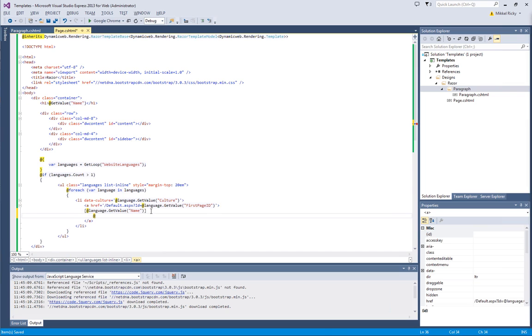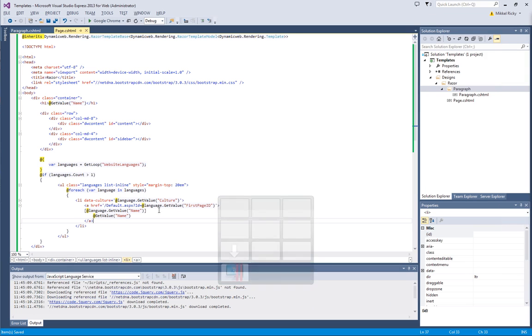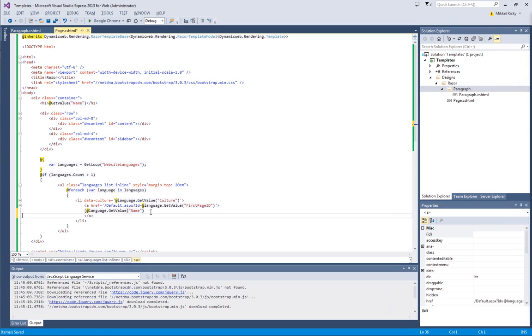So if I write it like this, for instance, get value and just name, then it will not work, or at least it will not work as expected, because now I'm getting the name from the global scope and not from the value from inside my loop. So you have to make sure that whenever you are inside a loop and you want to use the data from inside the loop, you should use your loop variable and call get value on that object. I'll just remove this again.